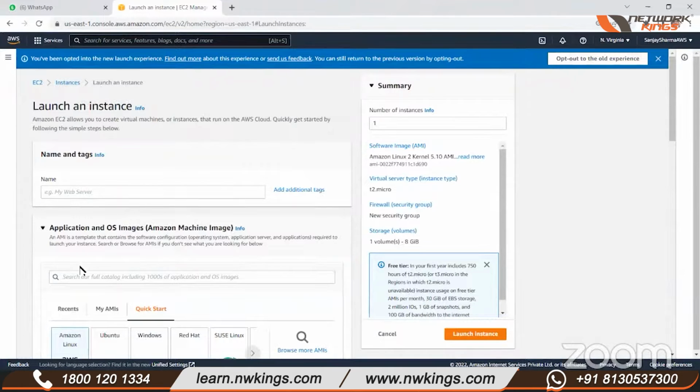In this launch instance screen, first of all, you need to write the name of the machine, right? Let's say I'm writing my Linux server. You can write any name, in order to identify your machine.